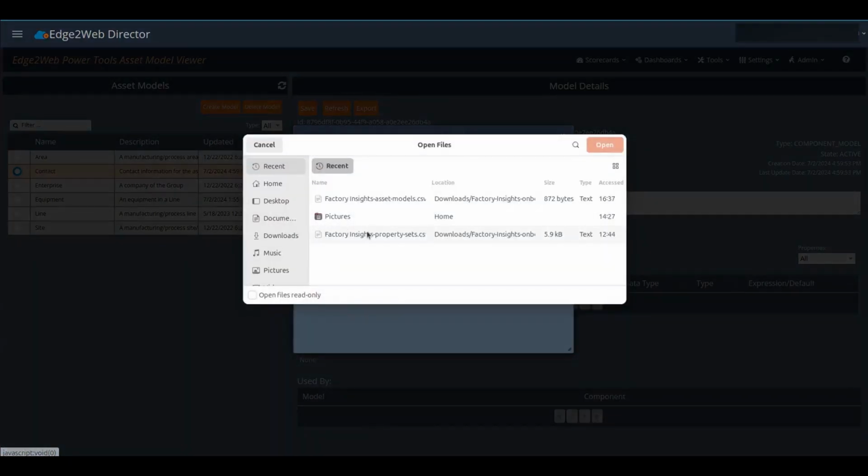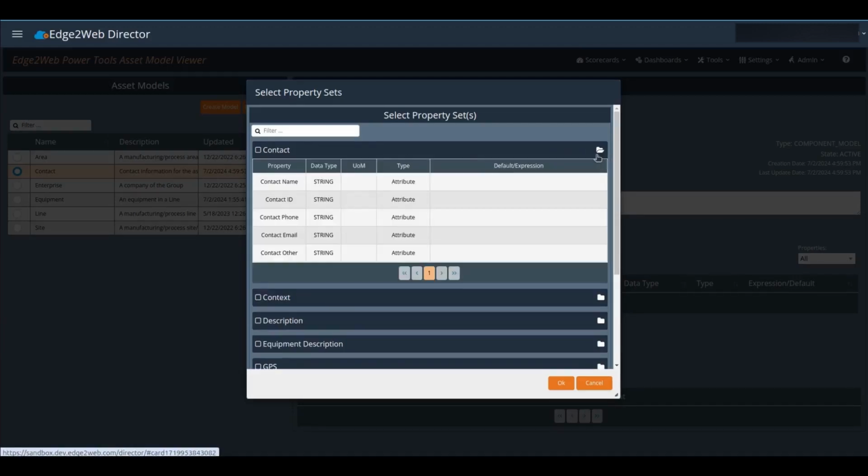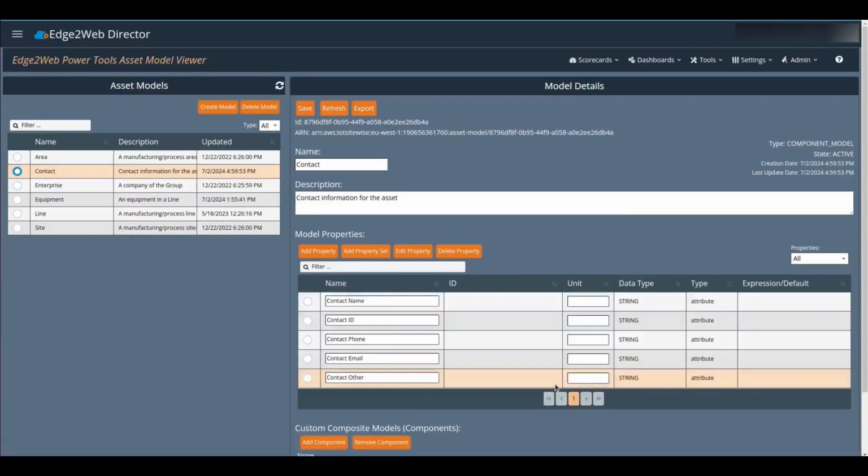I'm going to select a CSV file that I had already downloaded from our Getting Started guide. It has a list of property sets in it, and one of them is contact that contains information similar to the information that I had already wanted to put into this model. So I'm going to select that set and add it. And now that list of properties all shows up in this component model. I'm going to hit Save.